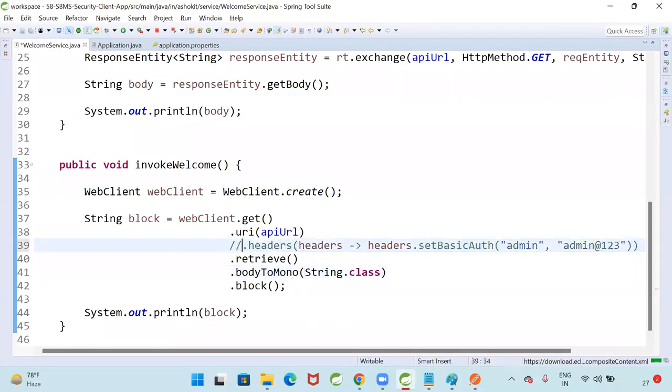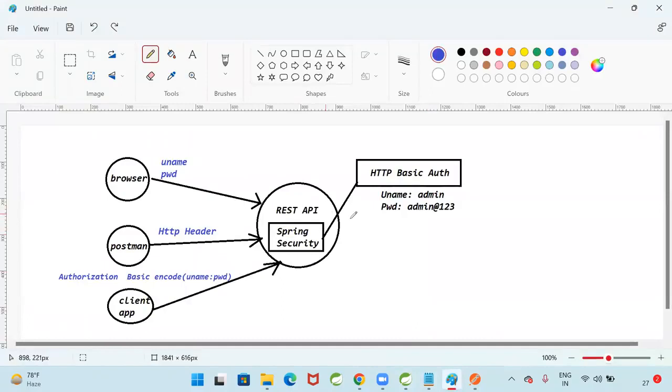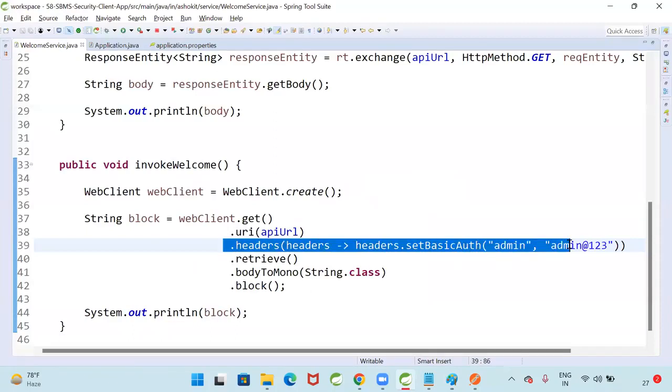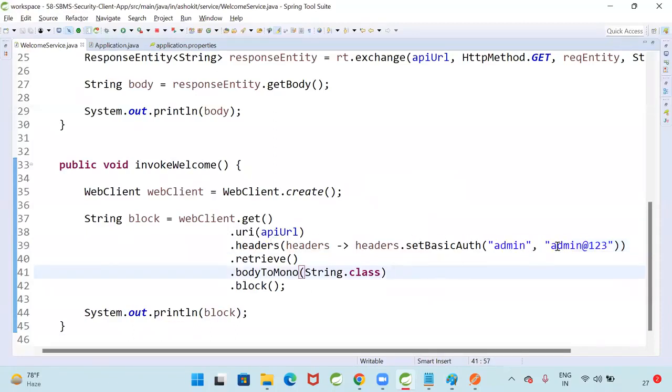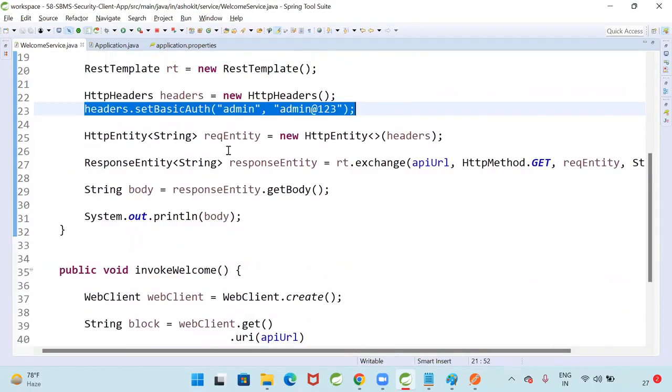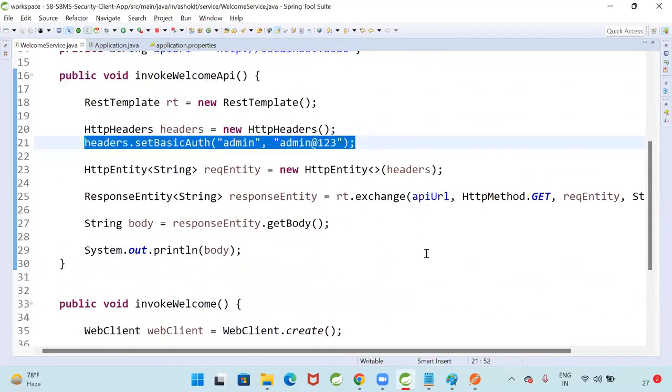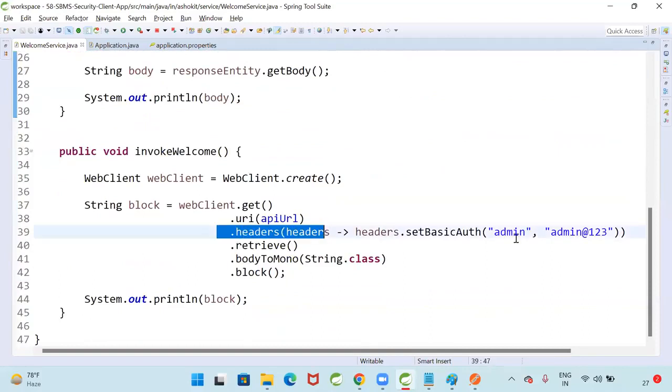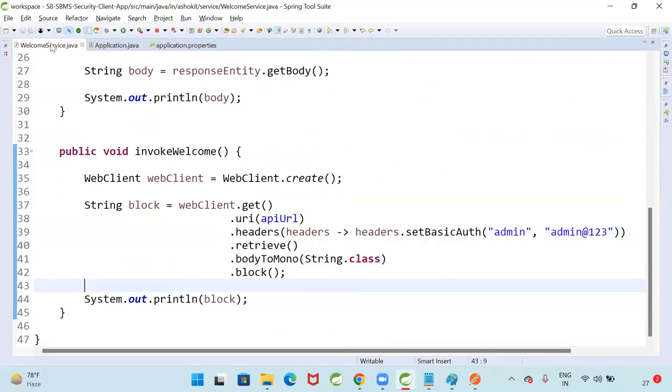Earlier this line was not available, so we were not sending the credentials. Now we are sending the credentials in the header because that REST API is secured using basic auth. So in order to access that REST API, I'm sending the credentials in the header: basic auth, admin, admin@123. Similarly, for RestTemplate also we set basic auth credentials, and for web client also we set basic auth credentials.